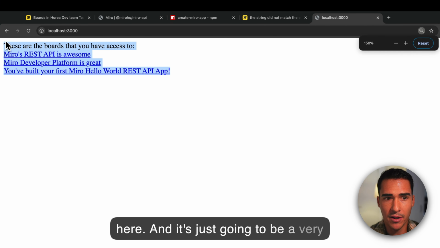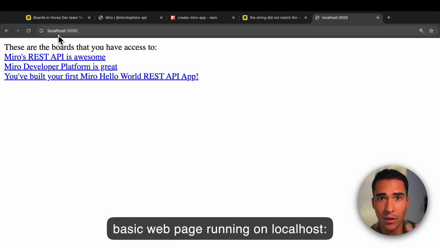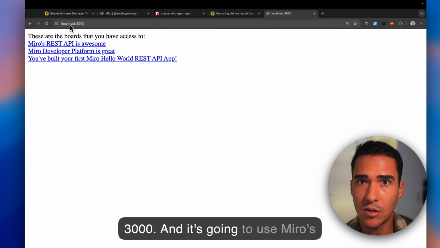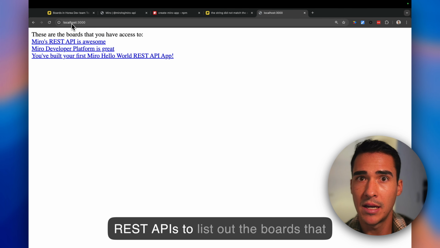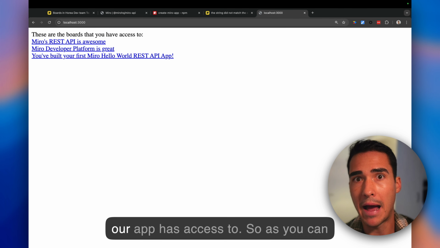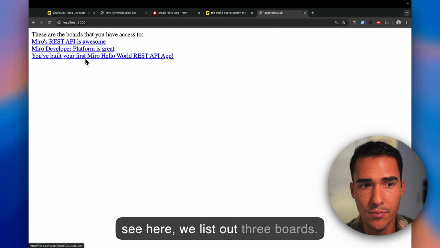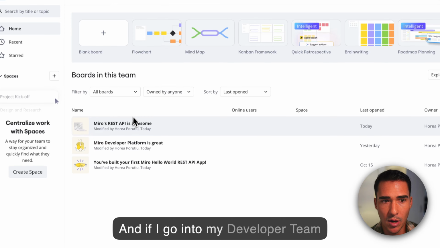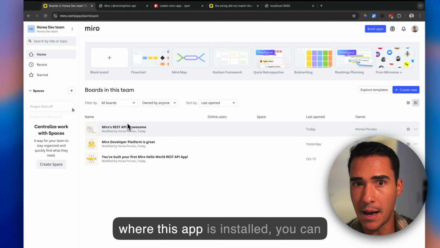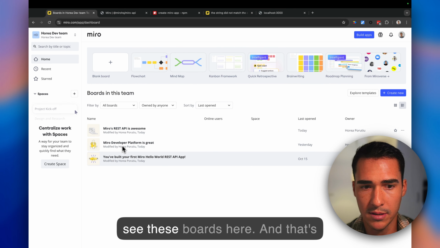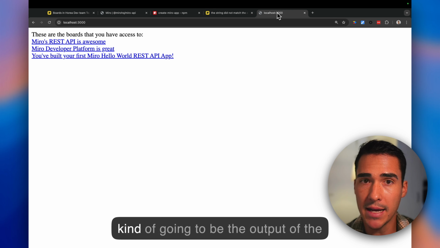It's just going to be a very basic web page running on localhost 3000. And it's going to use Miro's REST APIs to list out the boards that our app has access to. So as you can see here, we list out three boards. And if I go into my developer team where this app is installed, you can see these boards here. And that's going to be the output of the finished product.